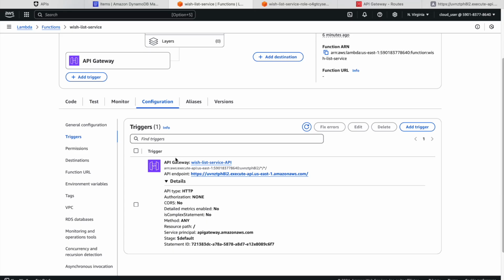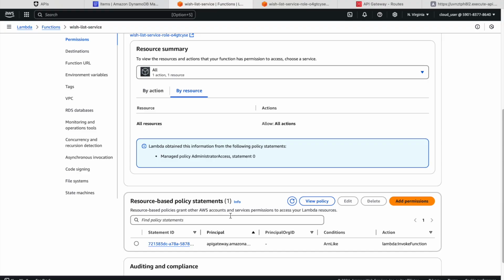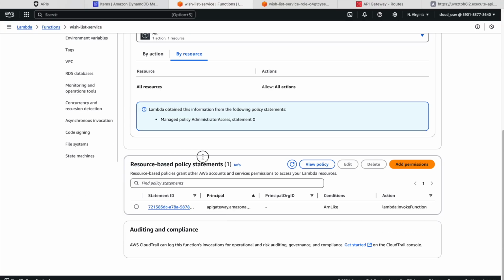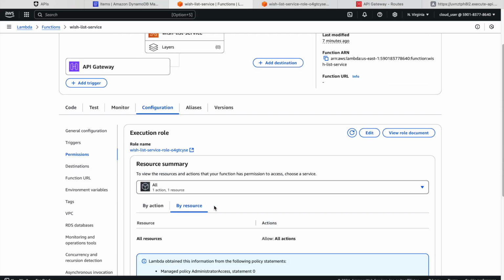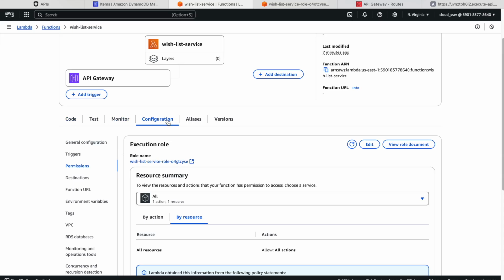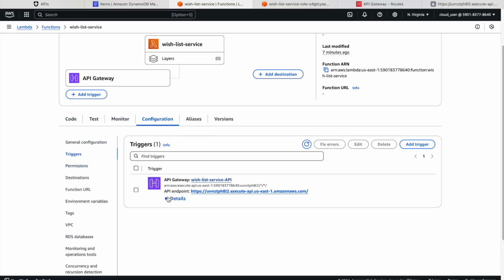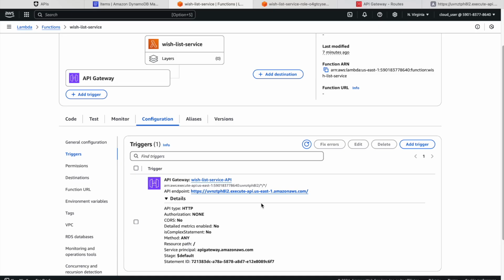Another very interesting thing is that if you go to the permission section, in the resource based policy, there is now one new permission added, and the permission is that the Lambda invoke function can be invoked by apigateway.amazonaws.com. This is automatically added. If this was not there, then we would not have permission to invoke this Lambda from the API gateway. So now we have permission to trigger the Lambda function from the API gateway. And this is the API gateway URL.